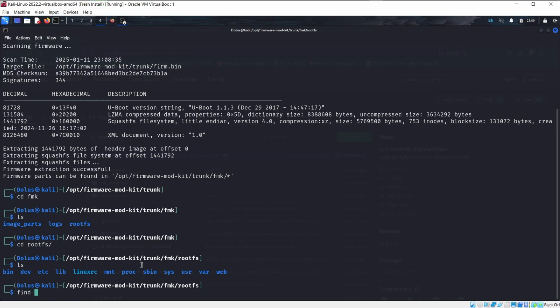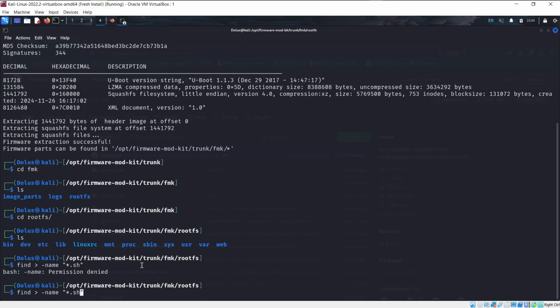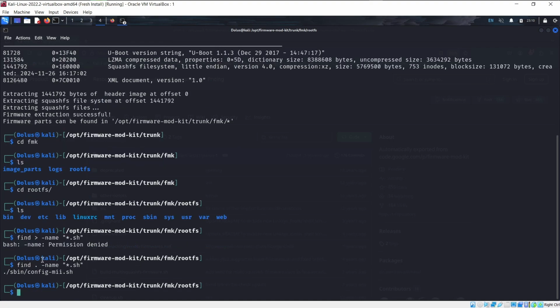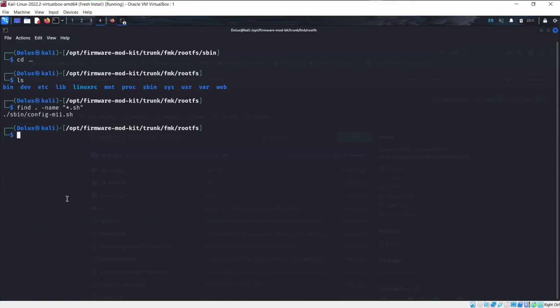So we can just use the built-in find command, and we can have it look for any bash file that is in this. And here we have the sbin config file. The sbin config file is going to be the file we're going to target to upload our backdoor to.